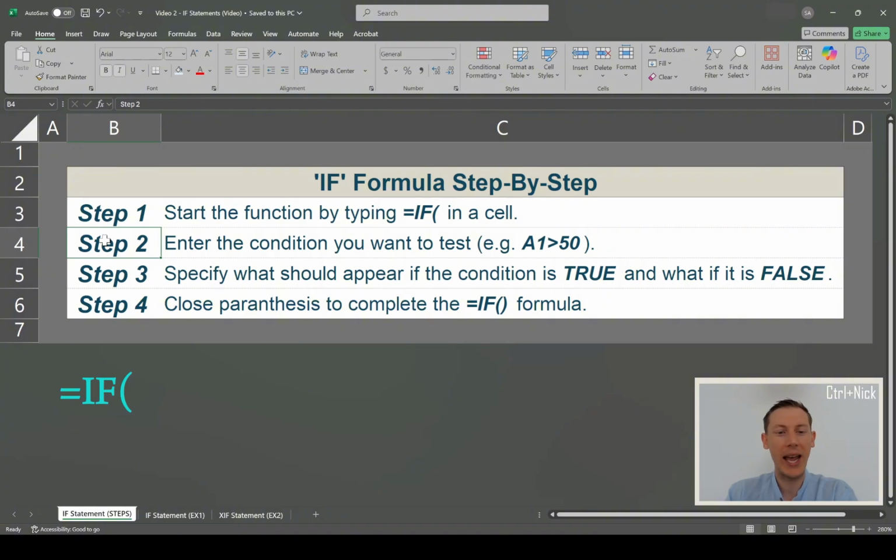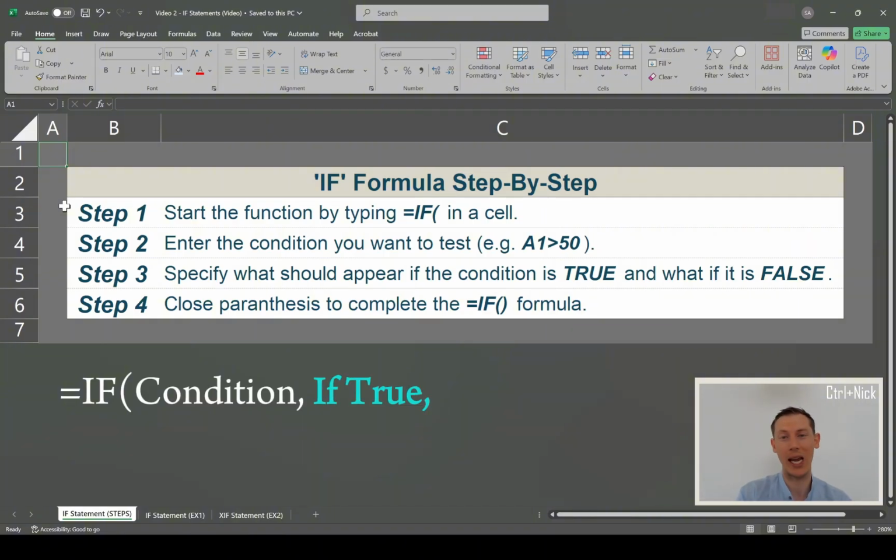Step two, you're then going to enter the condition you want to test. So here I have an example: you want cell A1 to be greater than 50. Now in step three, you're going to specify what happens if it's true and what happens if it's false. For example, if A1 is greater than 50, then you want to say yes. But if it's not greater than 50, let's say it shows no. Very simple, and we'll go through that. Step four, you close out the formula just like everything else, which is just adding that closing parenthesis.